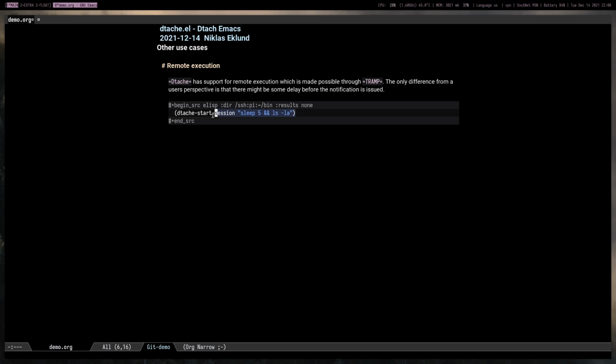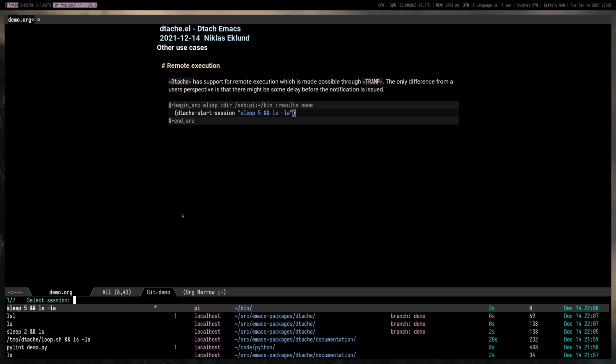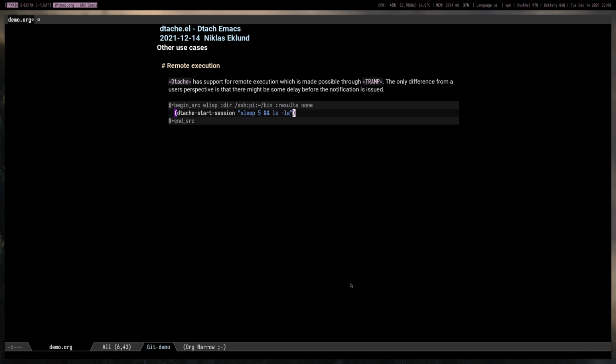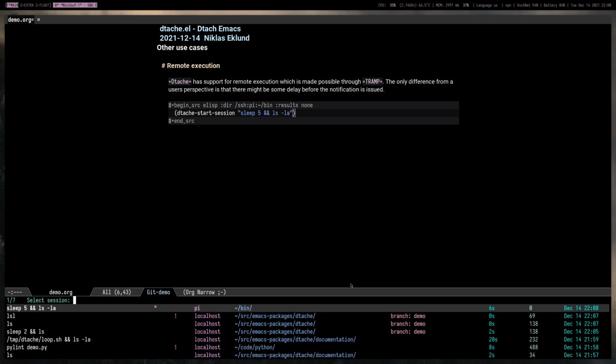So I'm going to start this one. It will sleep for 5 seconds and then run the ls command. And we can see here now that it's running, but we'll soon see something weird. It said it will be running 5 seconds, but now we got the notification.